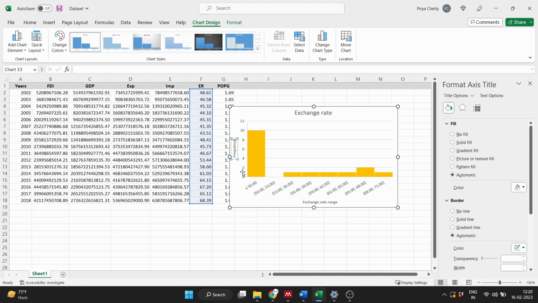Do note that a histogram displays only one single variable. The year will not be displayed as a variable here. Only one single variable is being displayed, that is the exchange rate. So this is how you create a histogram in Excel.